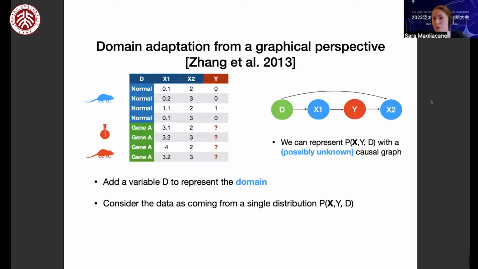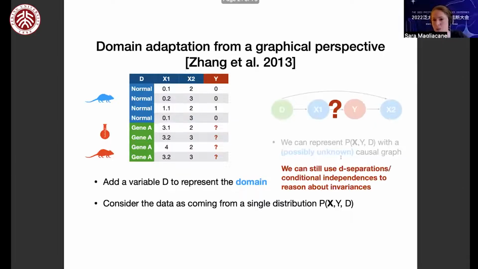And for example, this can also be represented with a causal graph, this one on the right. And so in this case, this would be the generative graph of the data, or the causal graph underlying the data. And this can possibly be unknown. So if it's unknown, what can we do? We can steal relations and conditional dependencies from the unknown graph to reason about invariances. So this is what we'll see in a few slides.